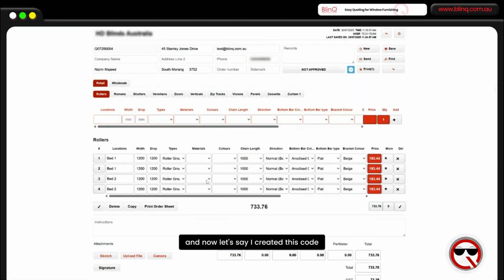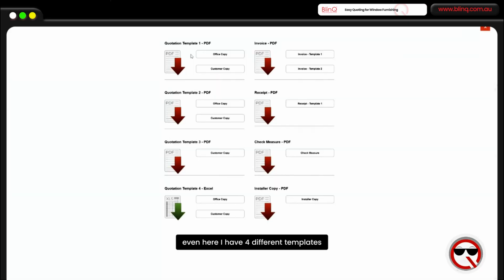And now let's say I created this quote. I'm going to send this to you. Before I send, I'll print it to show you. Even here, I have 4 different templates. So you can decide on any one of these templates and eliminate the others. So let's say in template number 1, you have 2 versions, office copy and customer copy.